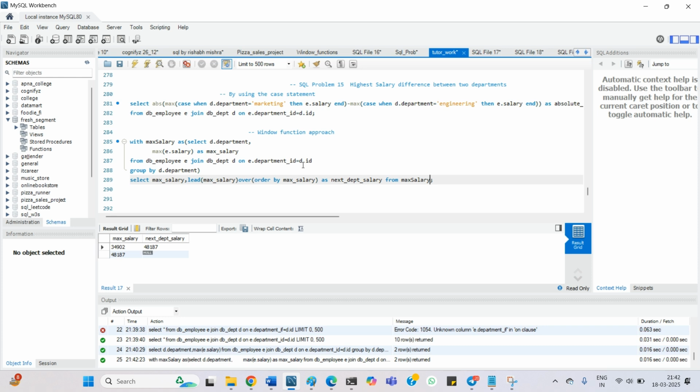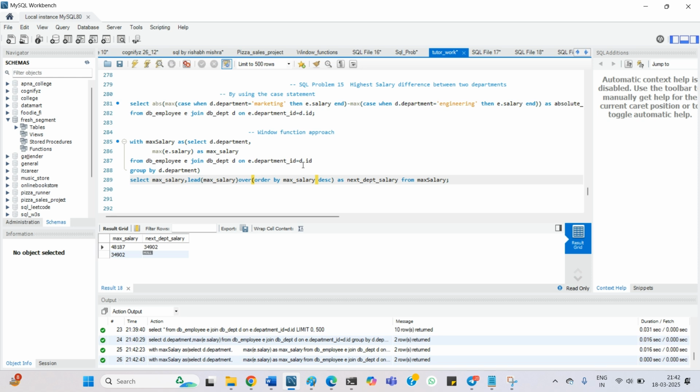now you can see we have two columns. First one is max salary and the second one is next department salary. What we need is the 48,187 before the 34. So I'll order by descending order. Now you can see we have first the 48,001 and the second one is 34,000. Now we'll subtract them by using the CTE method.